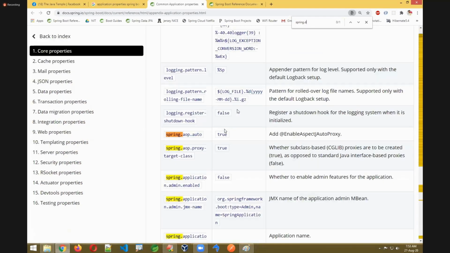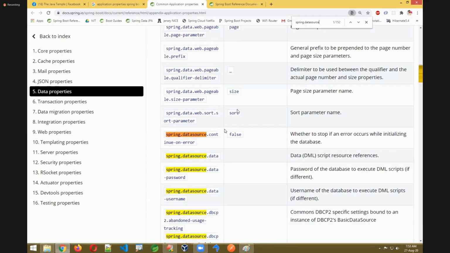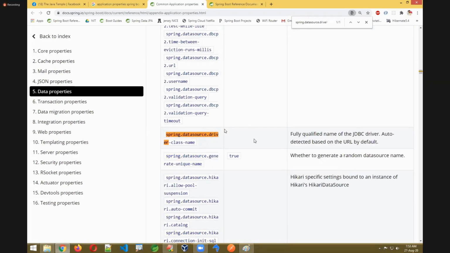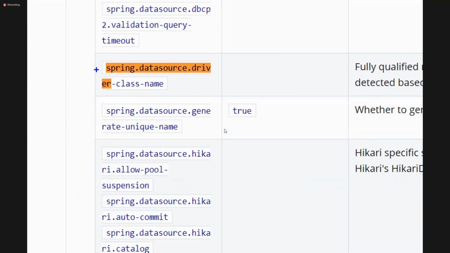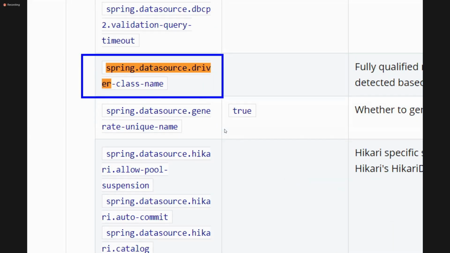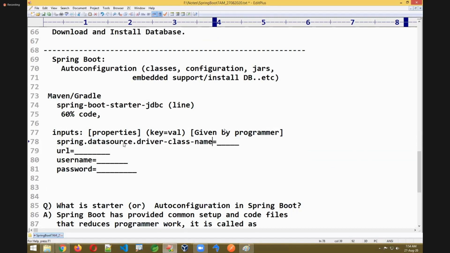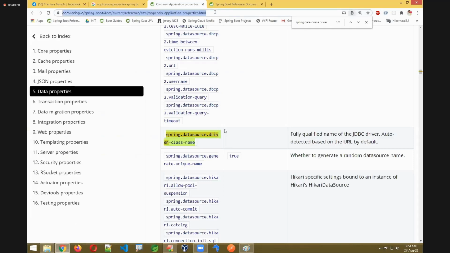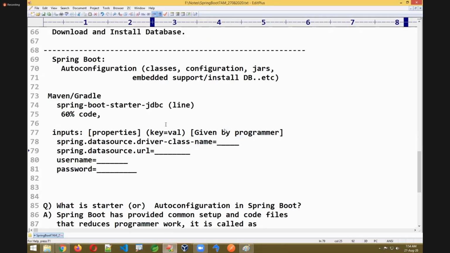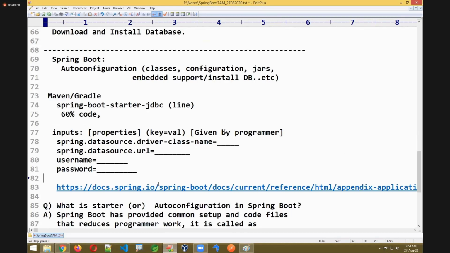Actually, spring.datasource.driver-class-name, that is a fixed key. Because they wrote the code, right? They gave this key name, and they said I'll read only this key. Like that, spring.datasource.url. All these predefined keys you can find out here in the application.properties list.